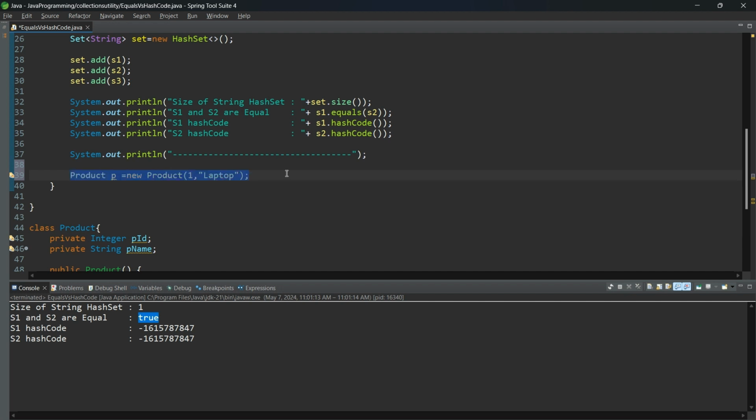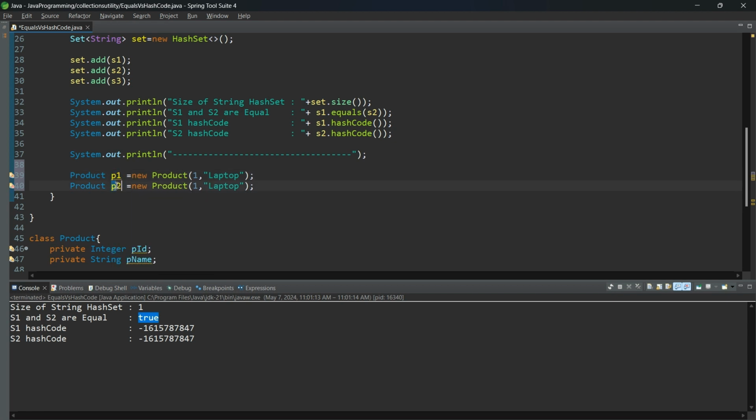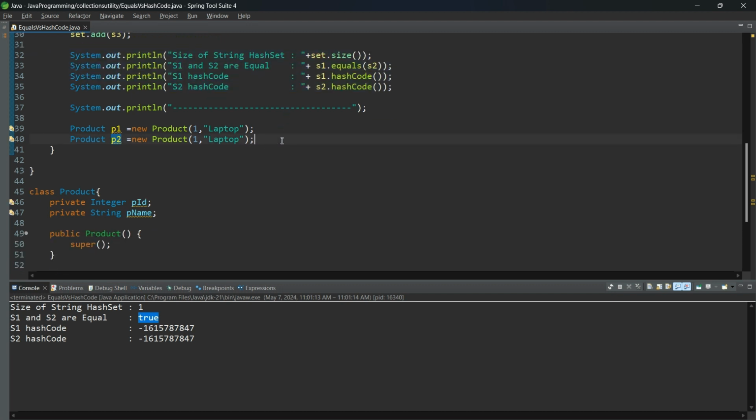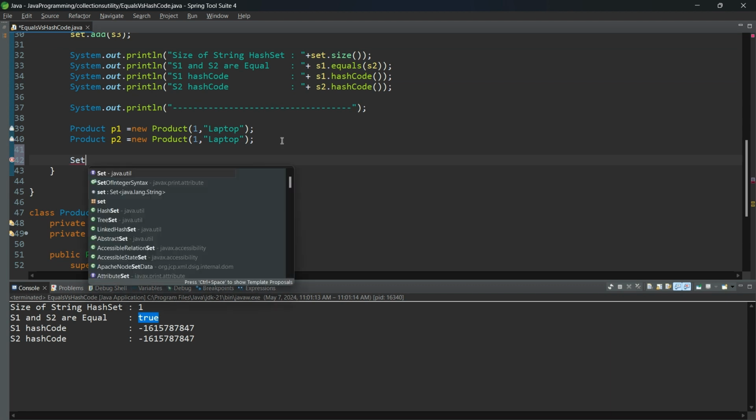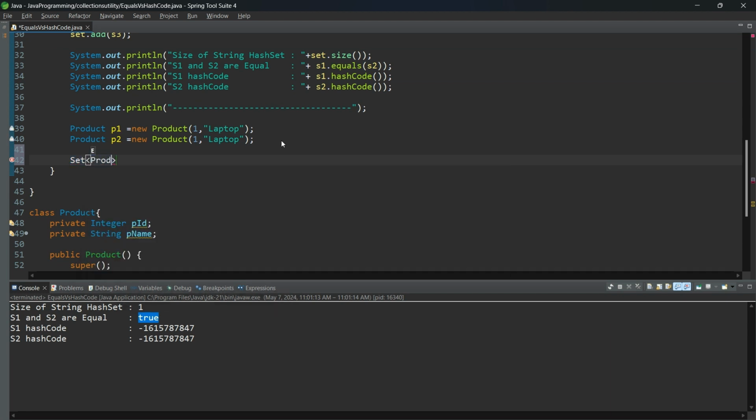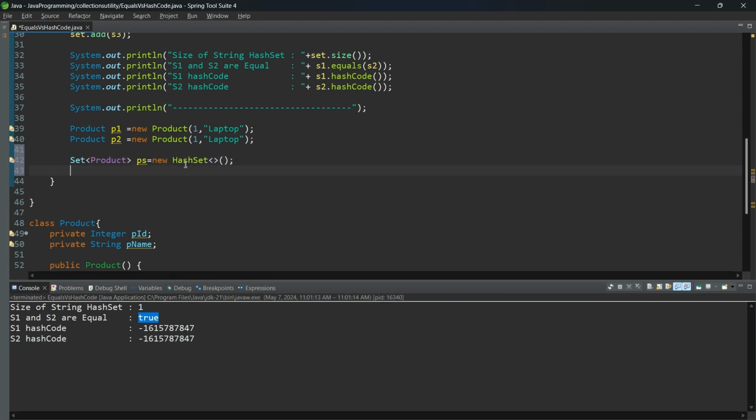Now let me try to create one more product object. This is p1 and this is p2. Observe the behavior, I will explain all these points. So I'm trying to create a set of products. So product set, I can give that reference variable name. Next I am trying to take HashSet, I mean a Set implemented class. Now I am trying to store: productSet.add(p1) and productSet.add(p2).